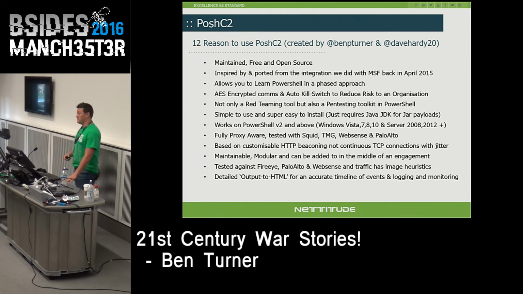It works on anything from PowerShell version 2 and above, which is Windows 7, 8, 10, 2008, 2012, and plus. It's fully proxy aware, so that's one of the main things. I've tested it on quite a few things now, like Squid, TMG, WebSense, and Palo Alto, and it all works perfectly.